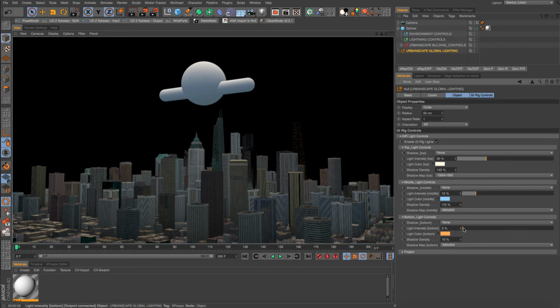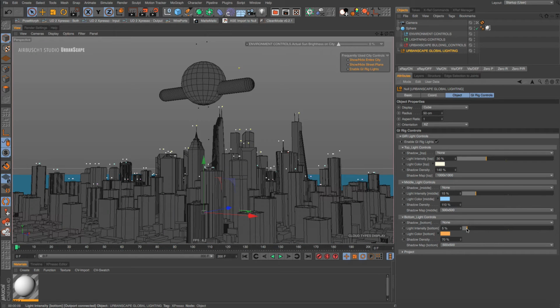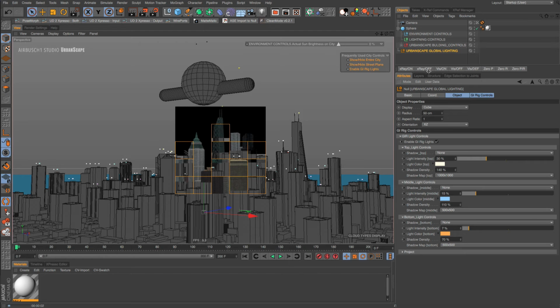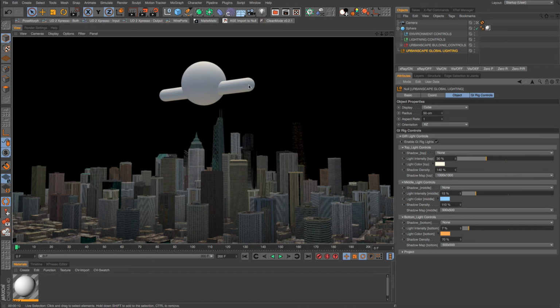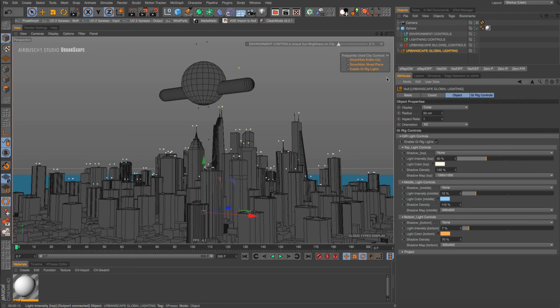So I'm going to add in a little bit of this bottom. I don't use the bottom light a lot, but if you added a big object into your scene, you may want to have that light on. And so now you can see we've really got some nice overall lighting going on with our city, which actually looks a little flat, but also with this. So what we want to do is leave that there.